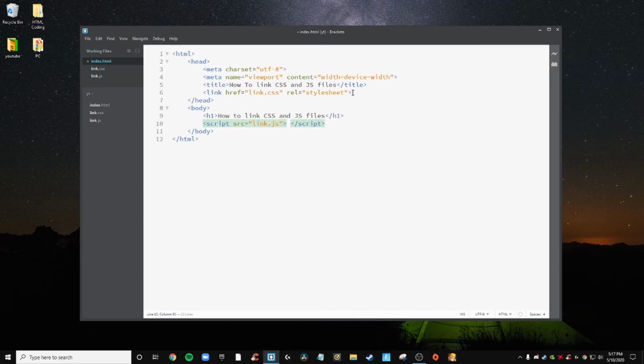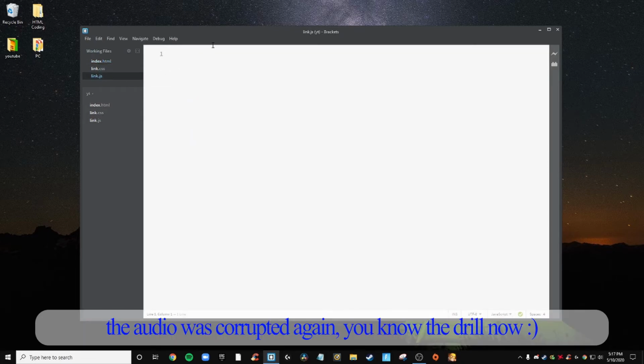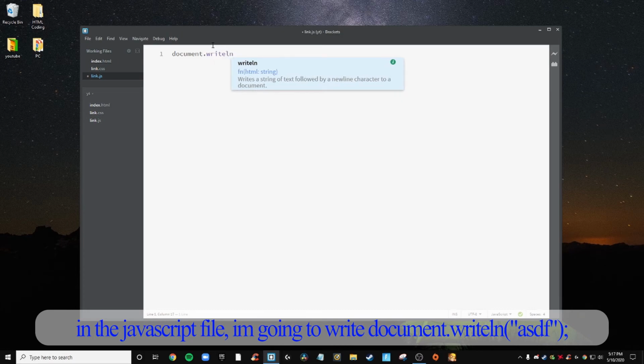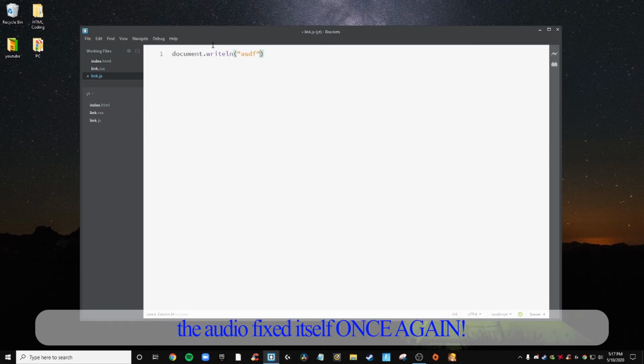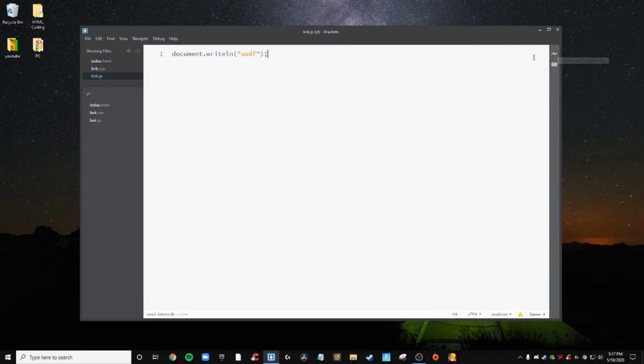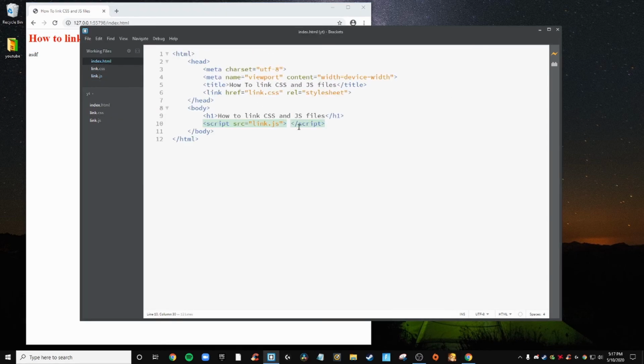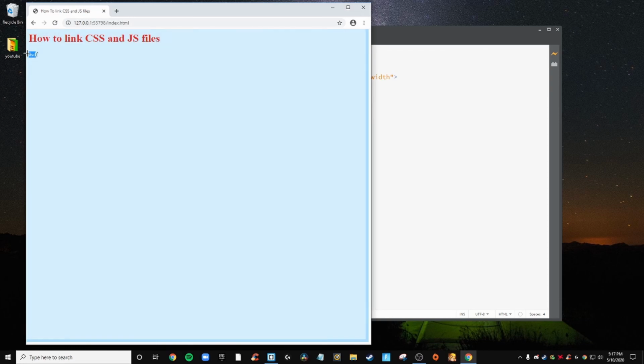And then to prove that this works in the JavaScript file, and then a live preview. As you can see, using JavaScript, I linked the JavaScript file using this script tag, and then I used document.writeln, and then I made this.